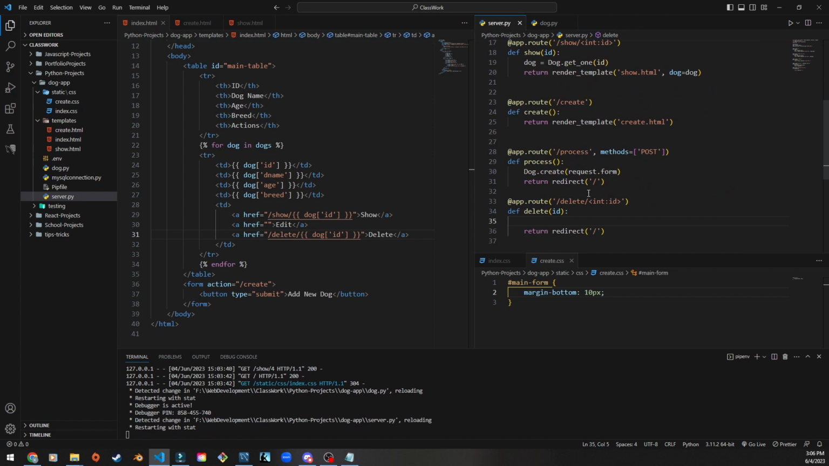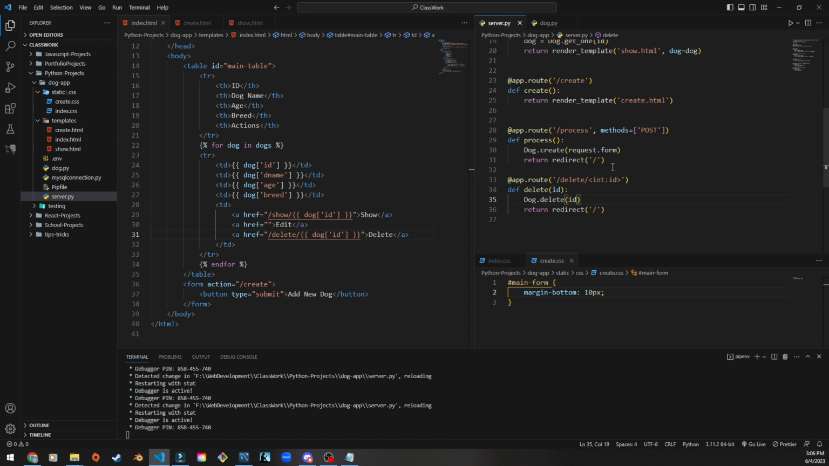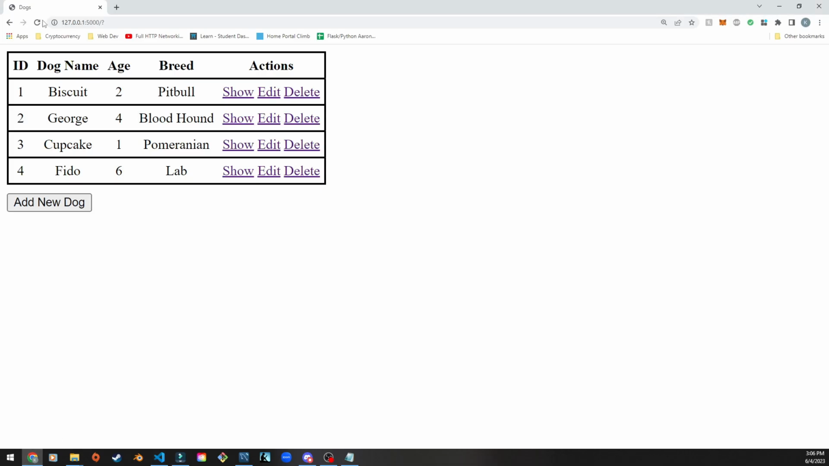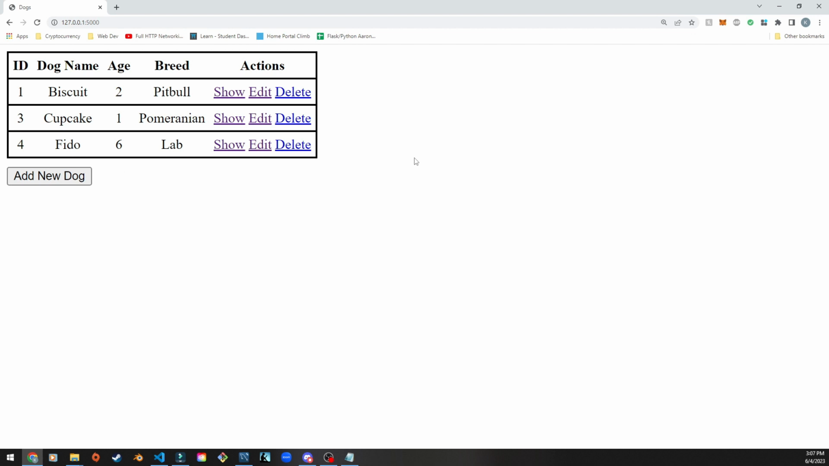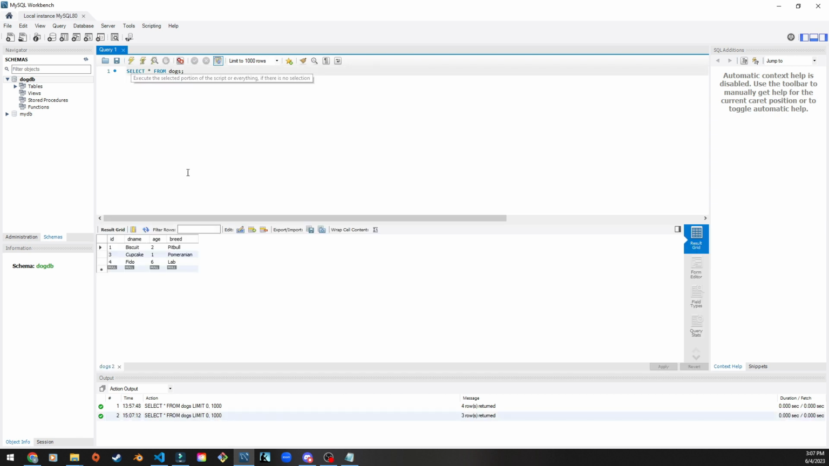So up here now, we need to specify dog.delete, and then we're sending in that ID automatically. See that? So when this happens, we should just delete the one that we click. So everything's set up. Let's refresh. Delete is now a new link. So let's get rid of George. There he is. He's gone. If I hit refresh, he's no longer there. If I go into my database and rerun this query, we'll notice that ID 2 is gone. George is no longer in our list.